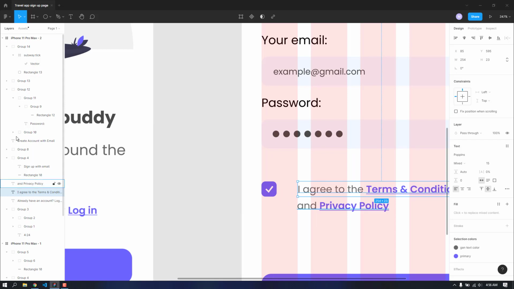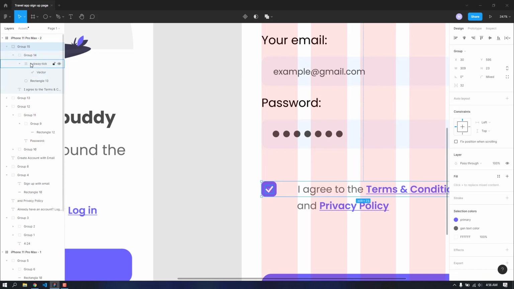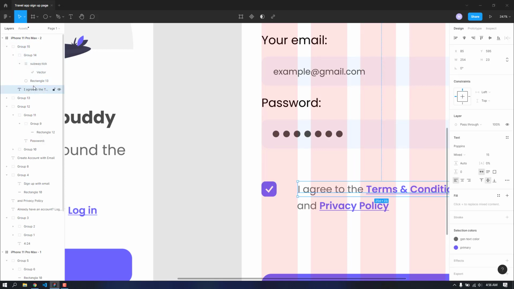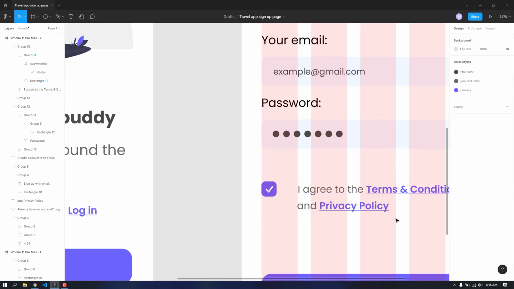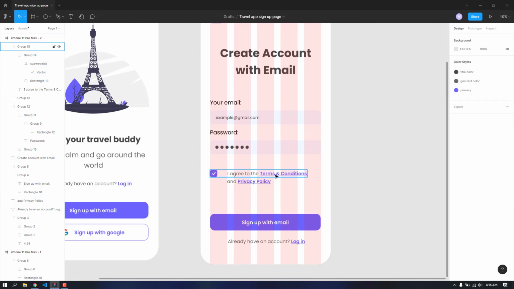So we can actually do that by putting these two in a group, then select this thing and make it center. Actually it was centered previously, so it doesn't move. So we got the check mark.